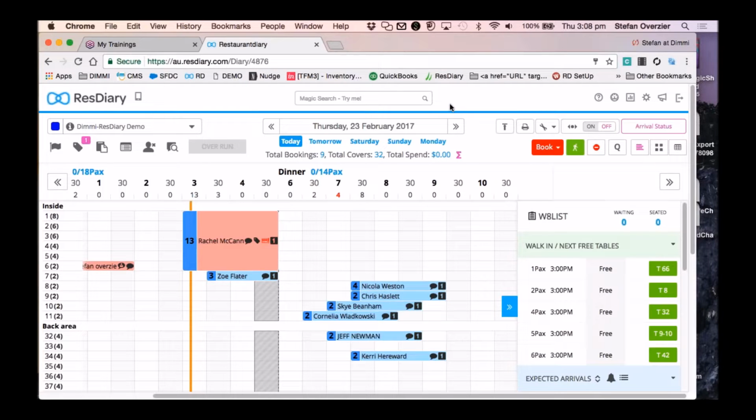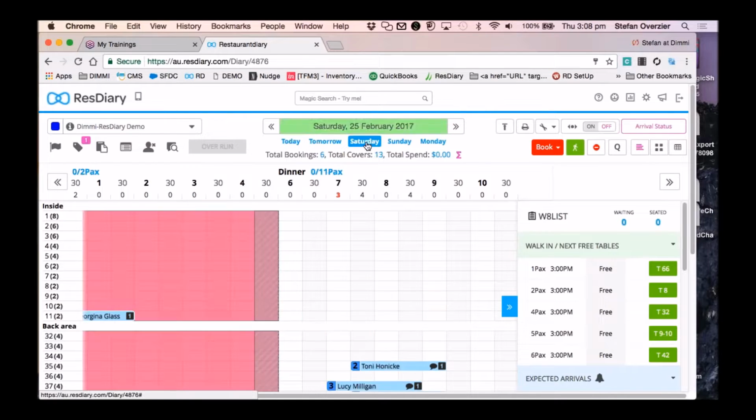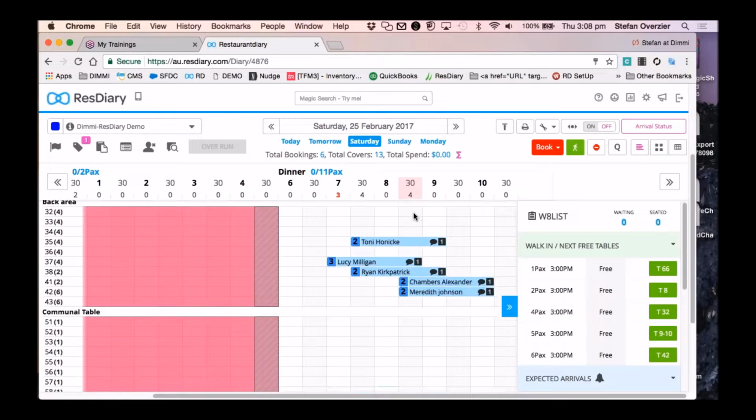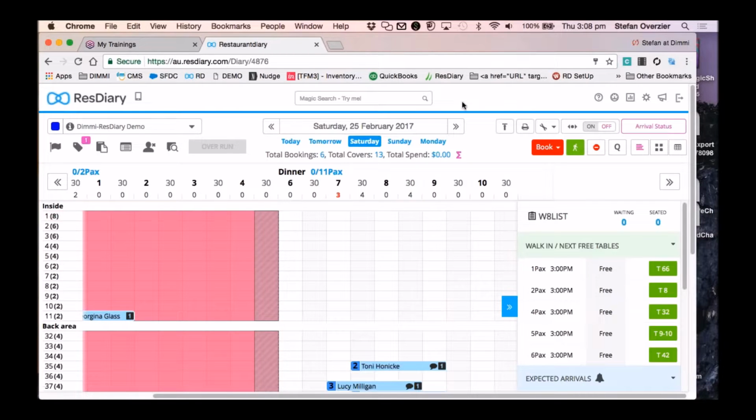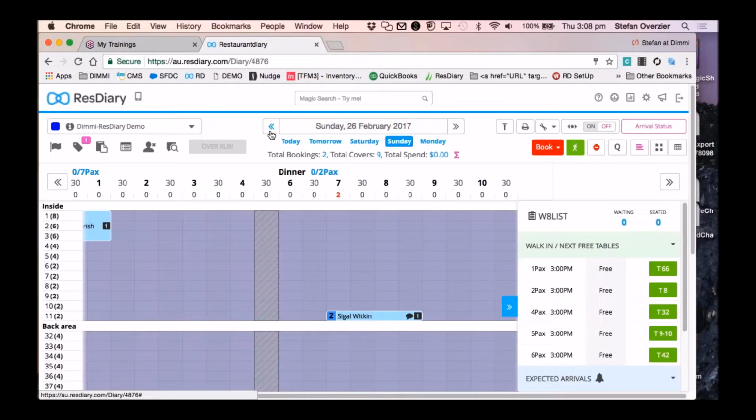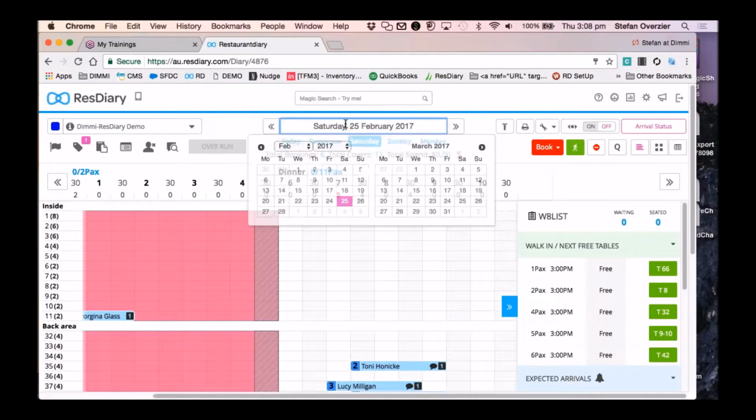Once you've got a user and you can log into the diary, you obviously end up on today's date at the top. The top middle bit is our navigation of the diary. There will be 4 or 5 shortcuts where we can quickly click on a day. If I click on Saturday, it will take me to Saturday, and I can see quickly what's happening on the Saturday. I can go 1 day forwards, and I can go 1 day backwards. Or if I click on the date, I can go wherever I like.